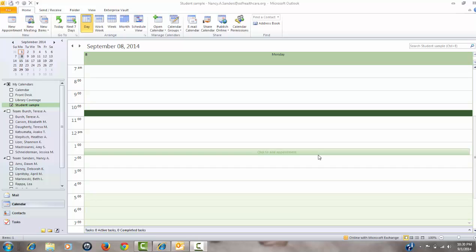Students have expressed to me a concern about organizing all of their different courses and assignments and when they're due. I'm going to show you how you can use Outlook, which all of you have access to, to try and make it a little bit easier. I've created a student sample file here so that I can show you how to plug something in.